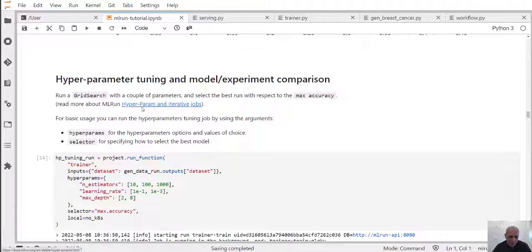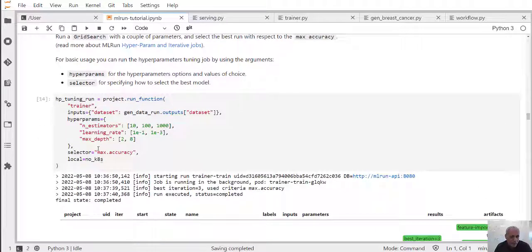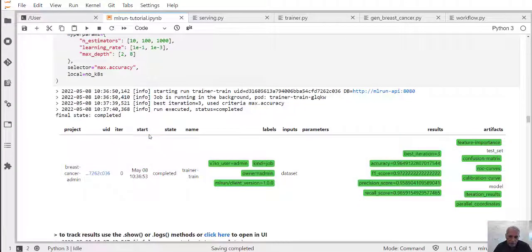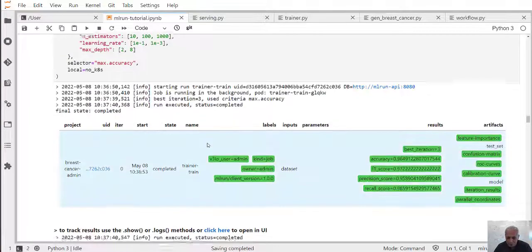All the results will be collected, and you could even select the best results automatically by specifying the criteria, like in this case, maximum accuracy. So here I'm saying these are the ranges of values that I want to use. It will run distributed. In this case, I do want it to run over the Kubernetes cluster. So in this case, local will be equal false in case there is Kubernetes attached.